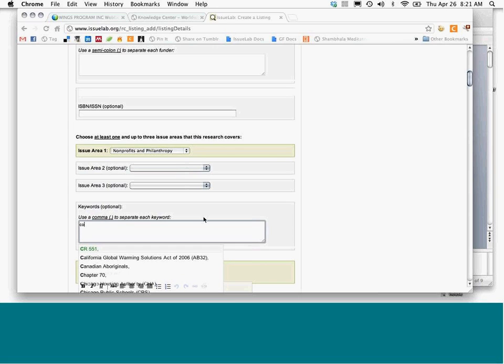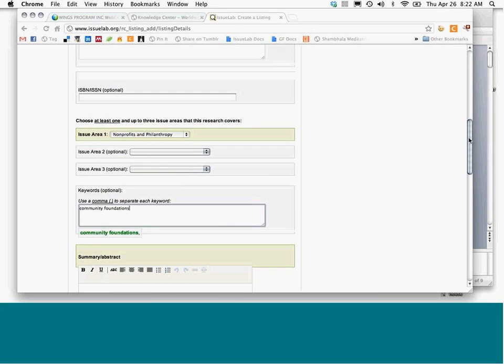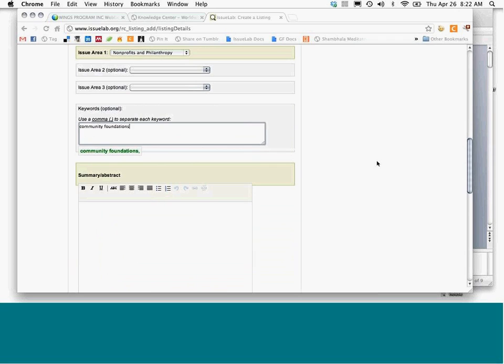Let's see, community foundations. So also continue to add other words that are in there. I can't think of any words right at the moment that might not be in there. We have a lot of keywords.